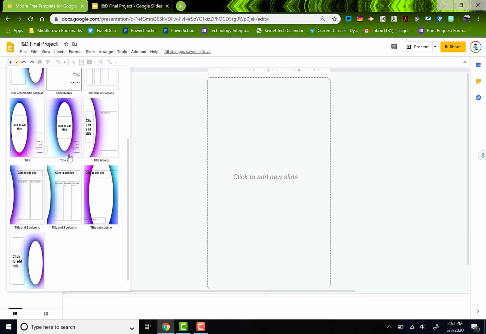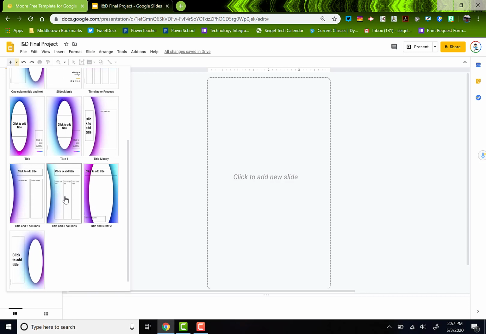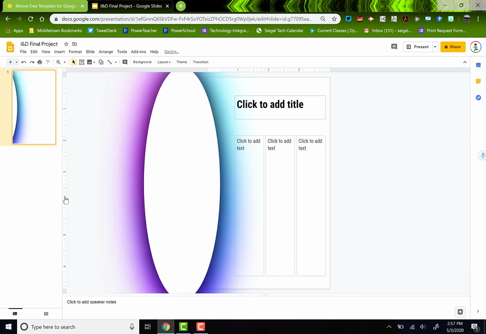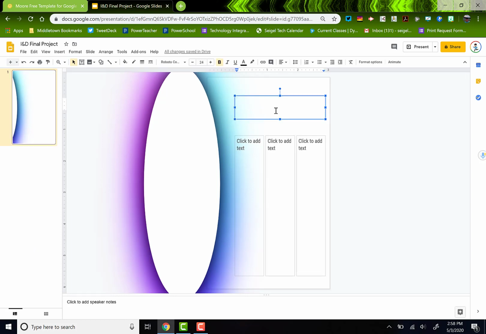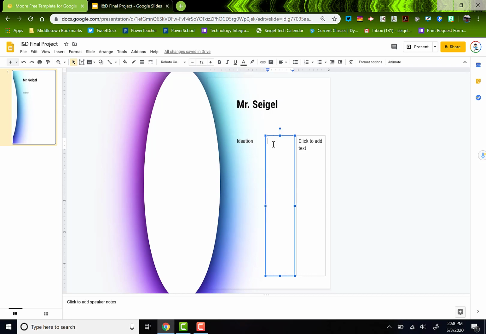So the slide that I want you to look for for the first slide is the one that has a title and 3 columns. Okay, so the reason I want this to be your main slide is I want your name in the very beginning. Obviously, you're going to put your name, not my name. Okay, and then I would like 3 buttons to be able to click on. I want one button that's called Ideation. Remember, ideation is your ideas and where you started from in your projects. And the second step is prototype.